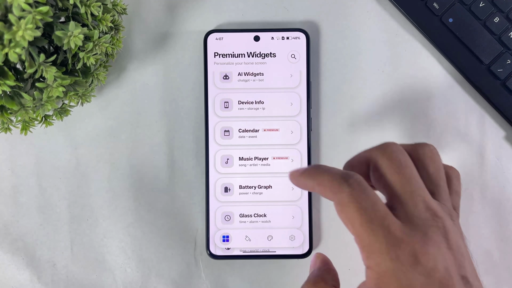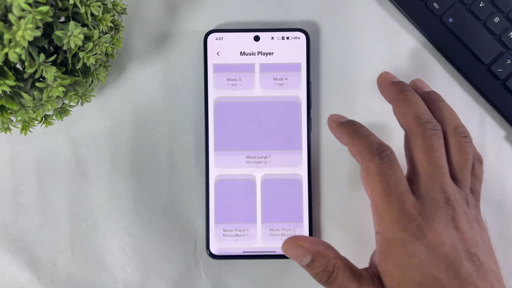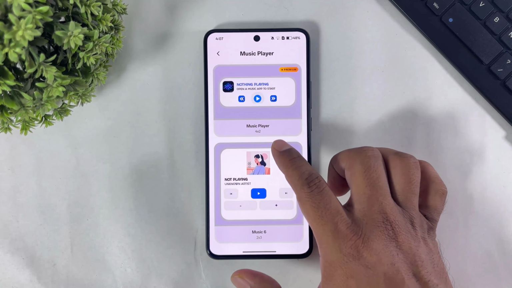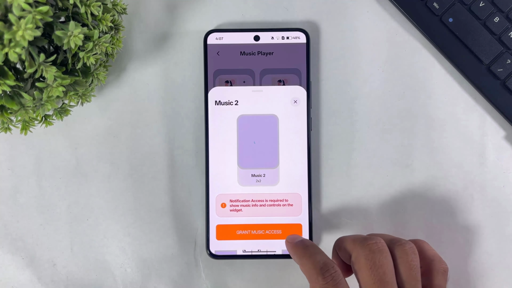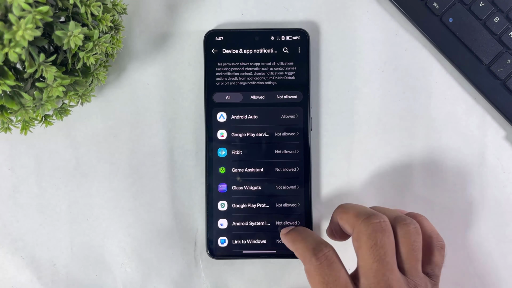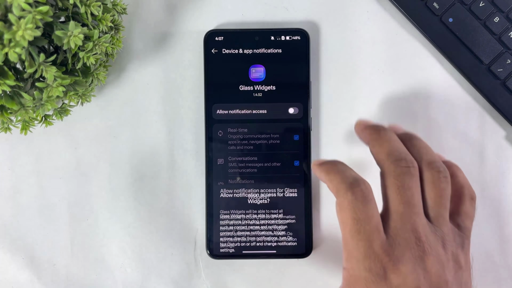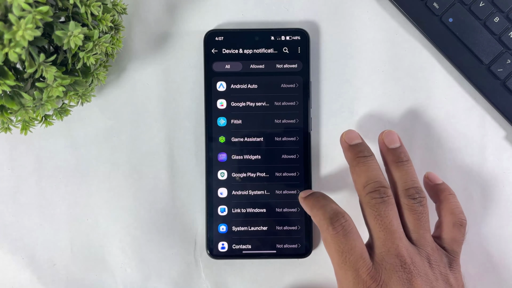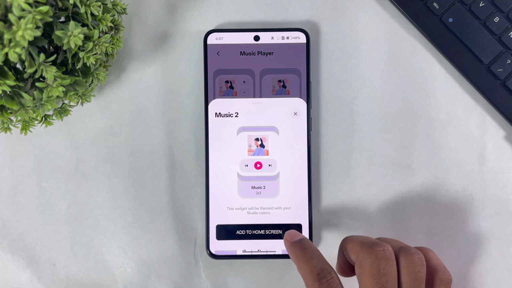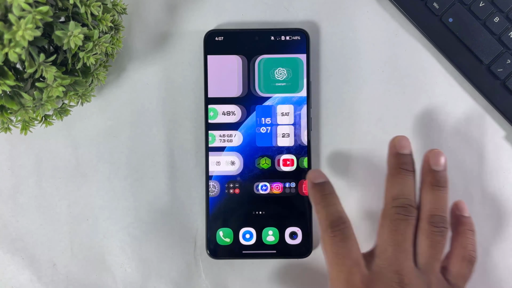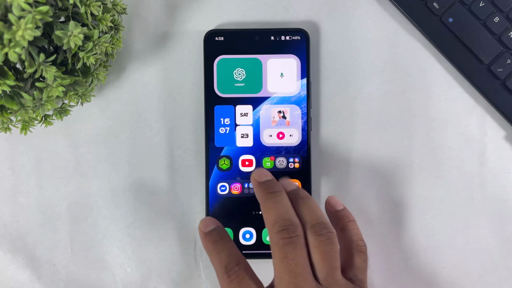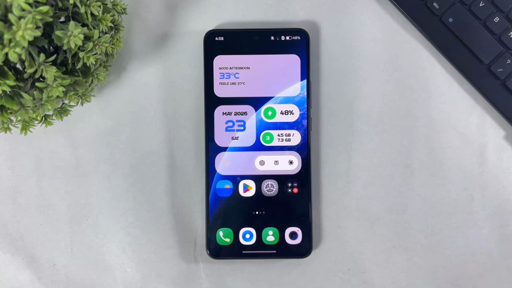Look at this music player. All types of music player widgets are available on this app. Simply tap and grant music access. And simply tap and add to home screen. Look at these. My home screen completely looks premium.